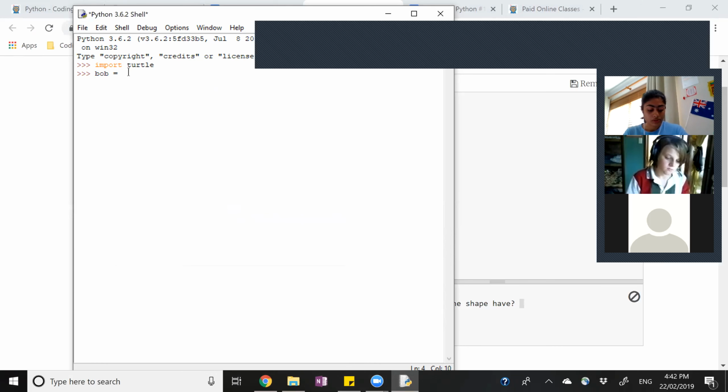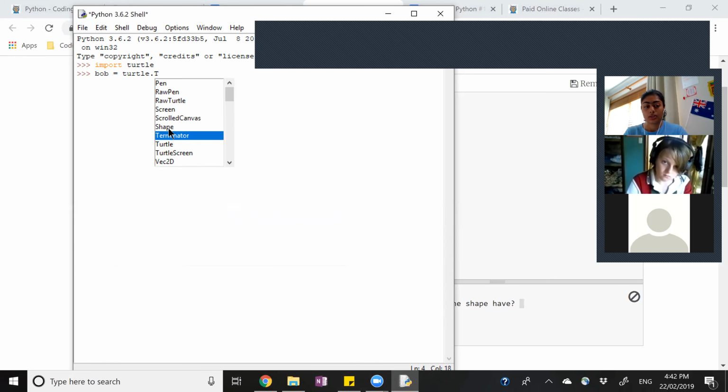And now what we need to do is go turtle, lowercase, dot, and then uppercase Turtle. You might see some stuff as you're typing. Do you guys get a drop down box as well?